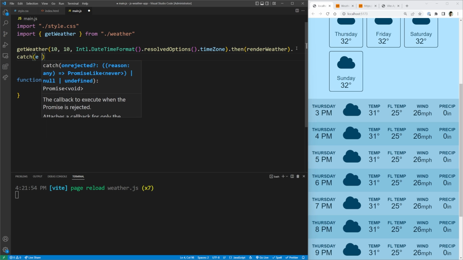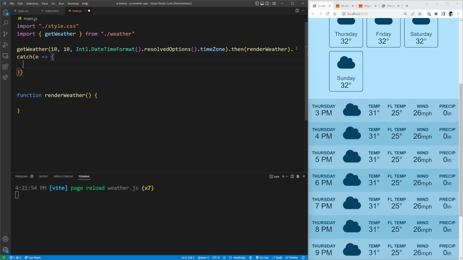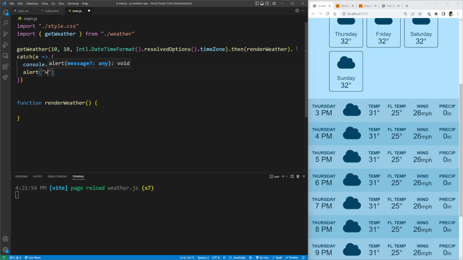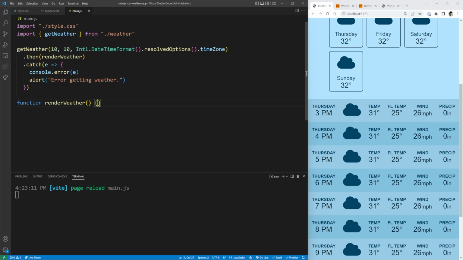So inside of this .catch, we can just say we want a console.error out the error, and we can just alert to the user "Error getting weather." Sure, that's fine. It doesn't really matter. This is for testing purposes.